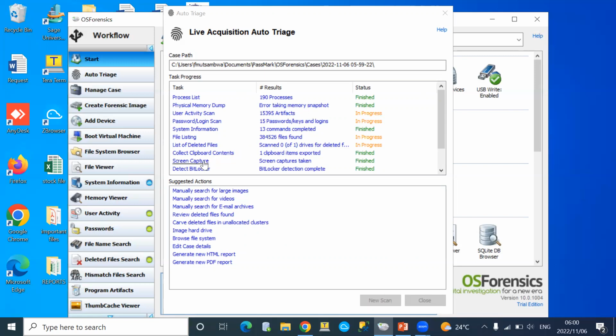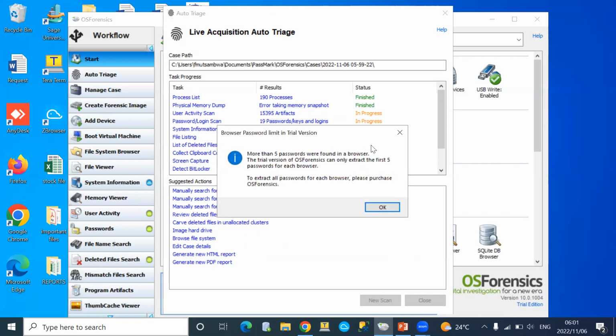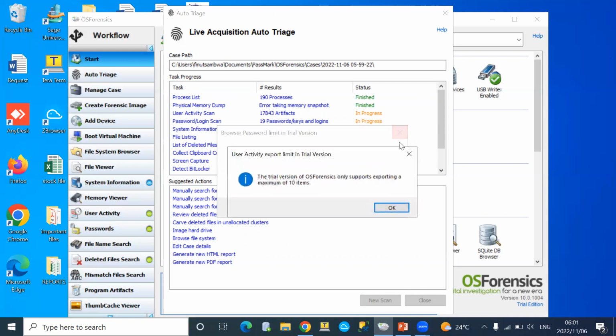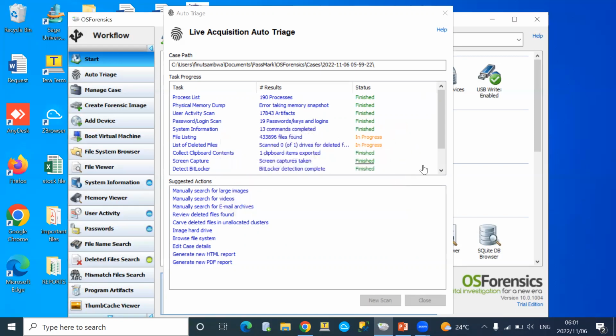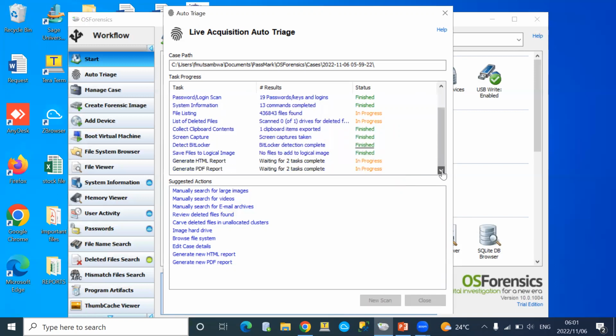You see, here it's just a brief report, screen capture is taken, collect clipboard contents. What is on the clipboard has been shown, and 5 passwords were found on the browser. And because we're using a trial version, it's not going to show us all passwords that are on the system. And this report has been conducted on a local machine. It's also possible to run it on a local network.